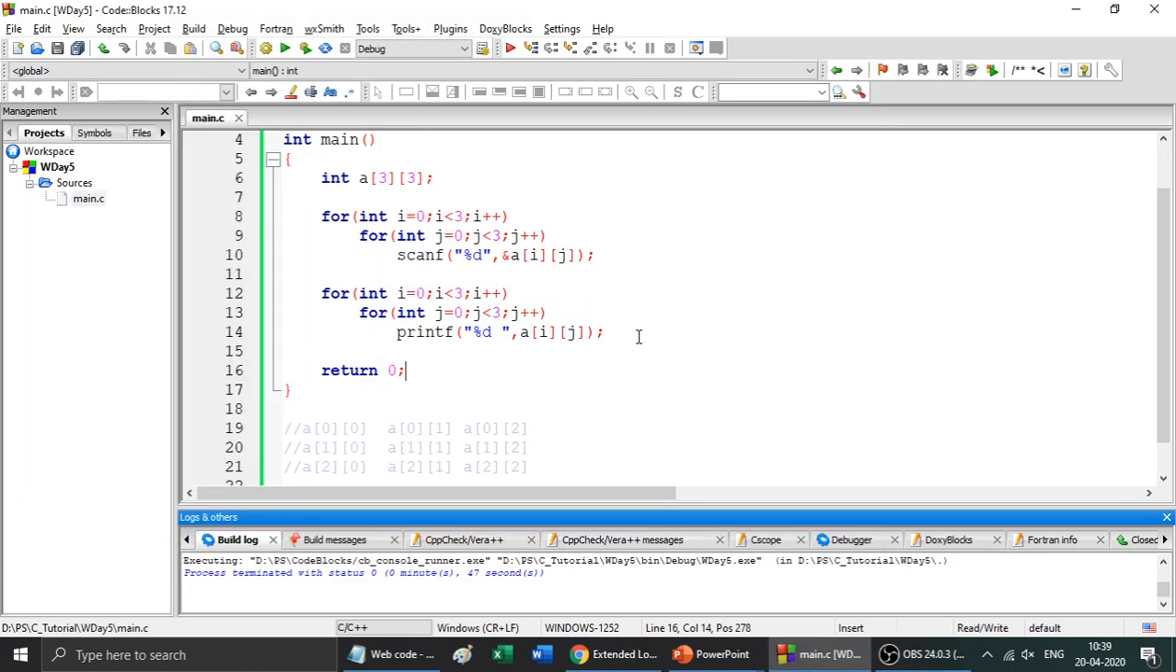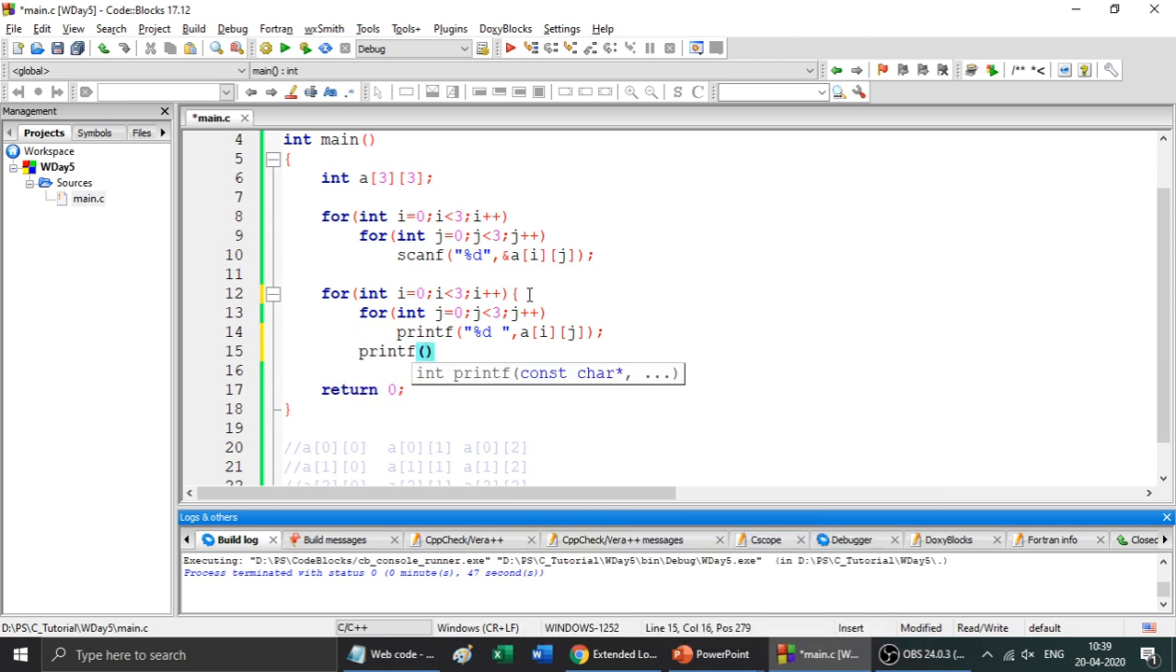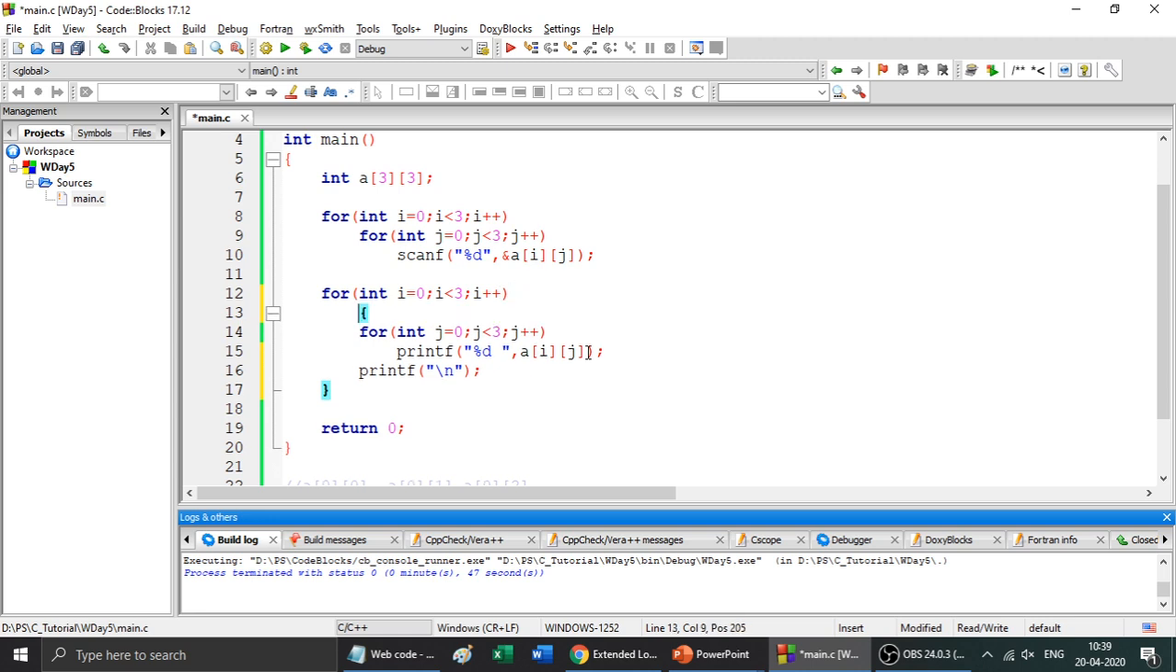So how to print that? We have to use \n, but where to use that \n? We need to print a new line after each row. So it means that we have to print \n after the execution of the inner loop. So maybe I can use this bracket here for clear understanding.